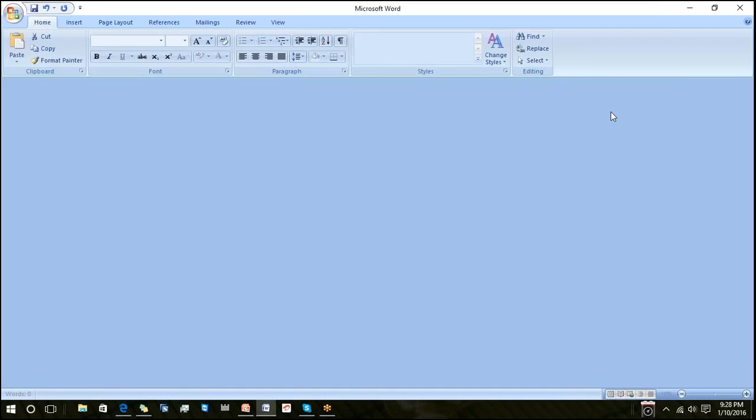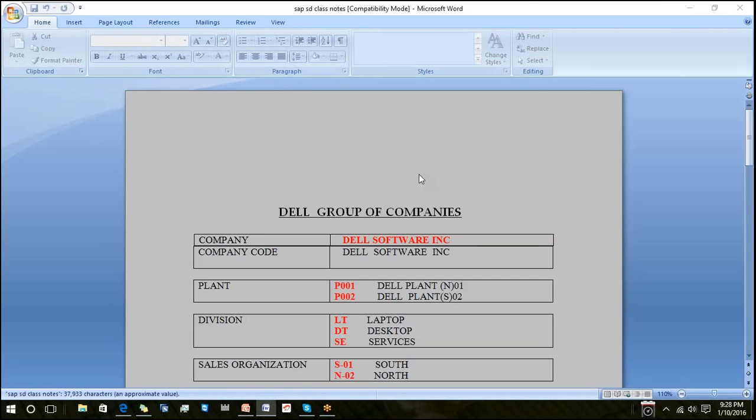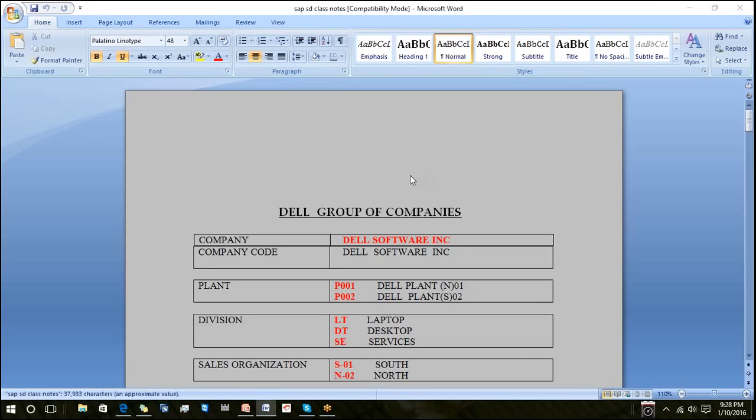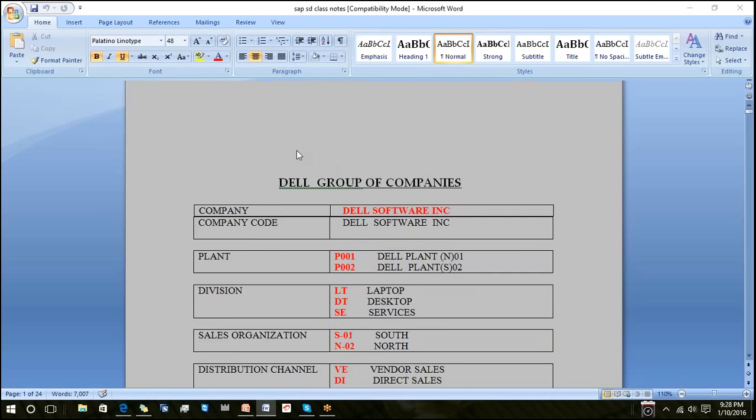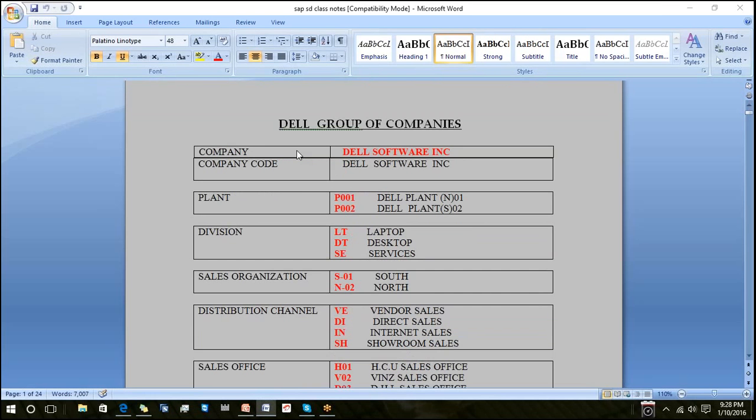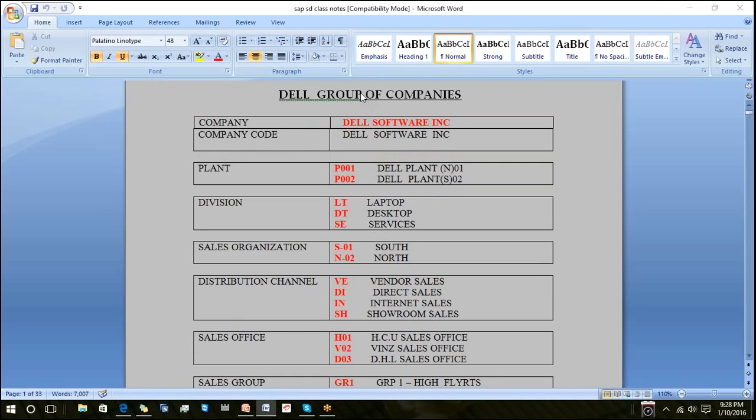So here it's just a sample to make you understand what a blueprint consists of, how a document looks like. I've just made it on a Word document. Every company will have their own template. In the template it will organize. Just understand the content. Just understand the summary of the documentation. See how many plants are there, how many divisions are there. I've taken an example of Dell here.